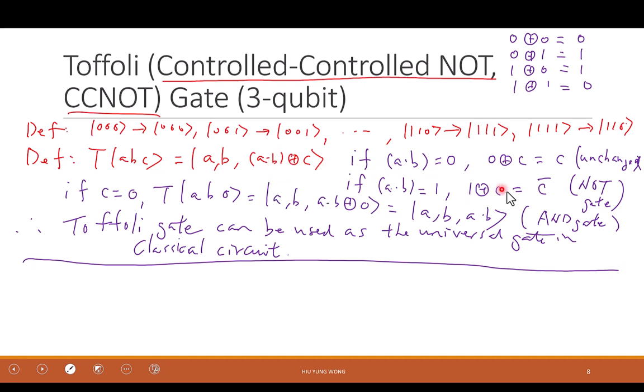If A and B, one of them is zero, C is unchanged. So you don't change the basis state until you have a 110 or 111, until both A and B are equal to one.